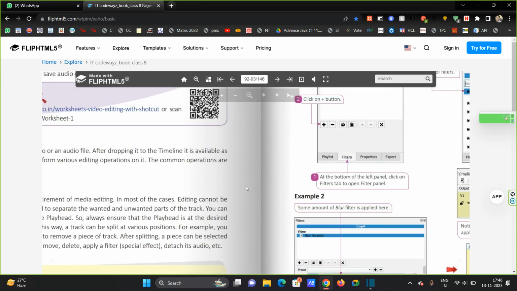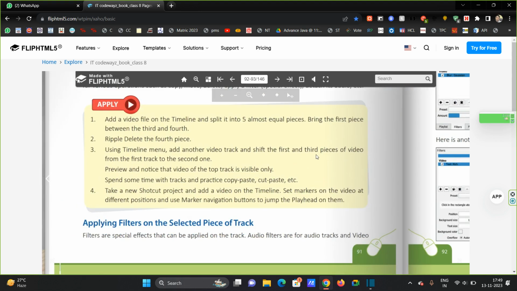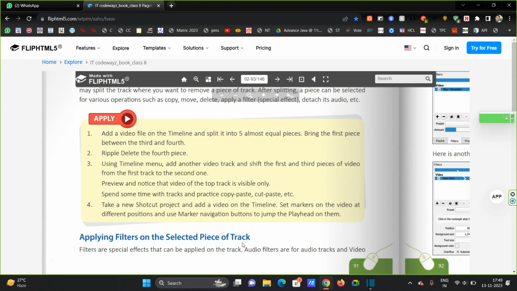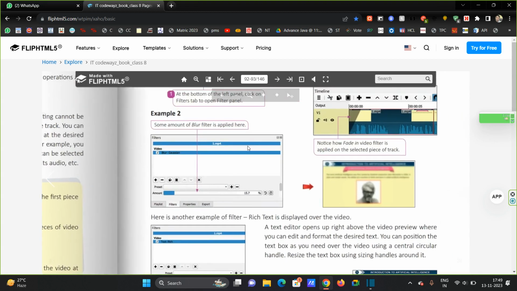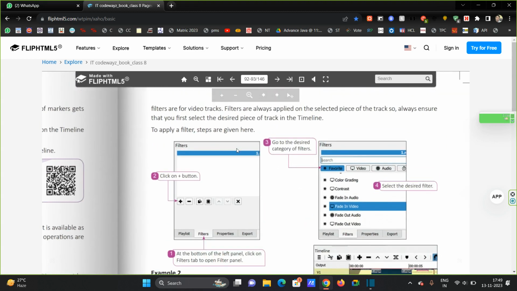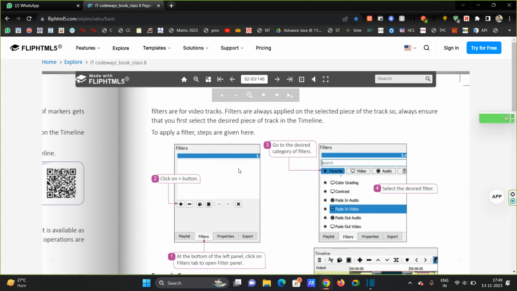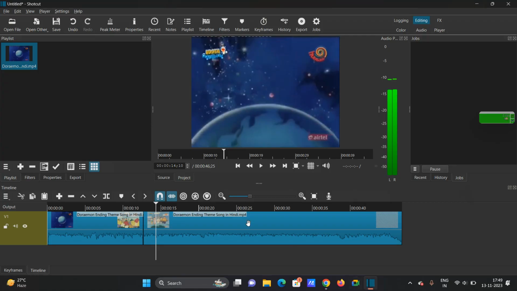Filter is a very important concept: applying filters on the selected piece of track. Filter is used to apply video effects, sound effects or predefined effects on our project or on our video. So I am going to apply the filter.